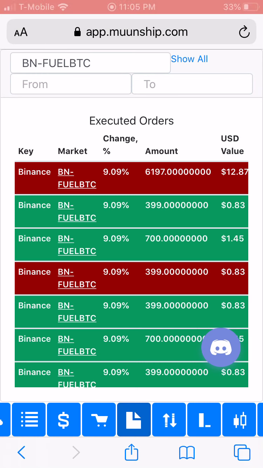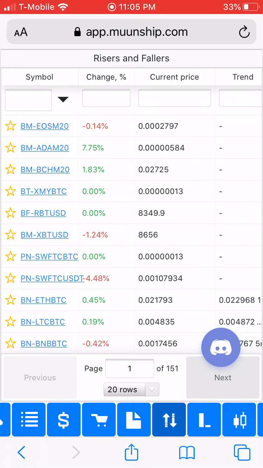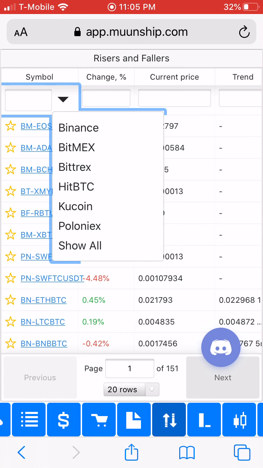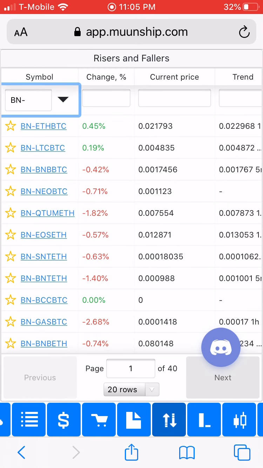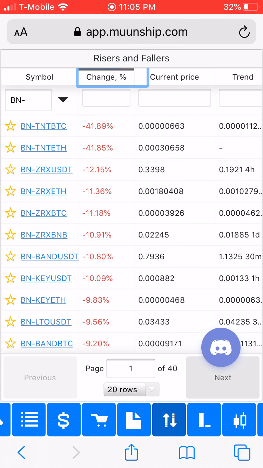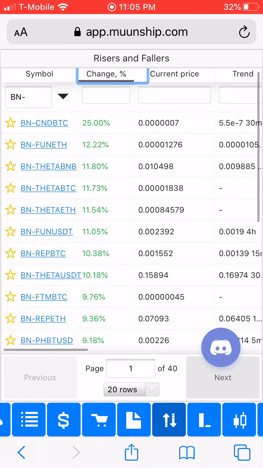The next widget I have is my risers and fallers. This here is the same widget that we have on the desktop. You're able to filter by exchange, so I can see all my Binance coins. If I want to see the change percentages based on ranks of how much they've changed during the 24 hours, I can click that. I can see the lowest. Click it again, it'll show me the highest gainers.